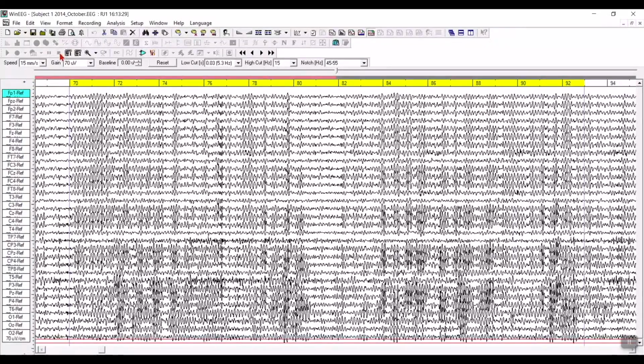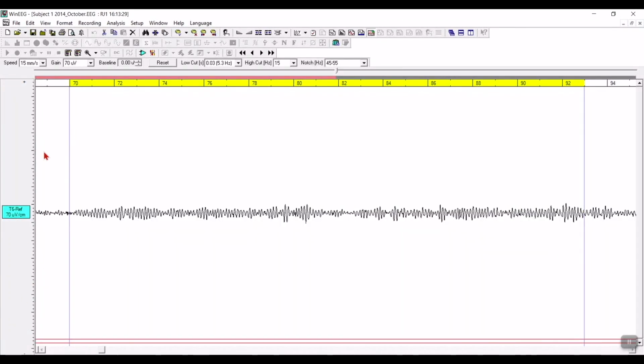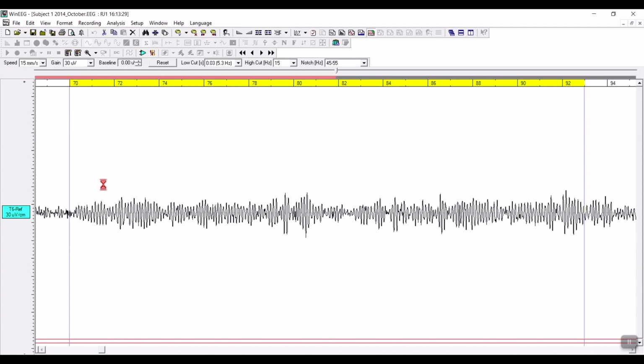Until here, the spindles are very much more prolific across most of the head. If I select one of the electrodes, you can see the wave packet form of the spindles better, perhaps not as well defined as the previous clip, but still typical of these meditation spindles.